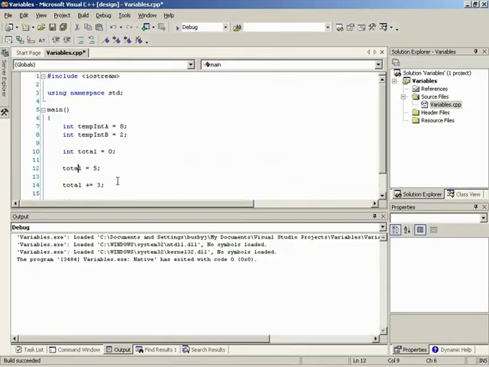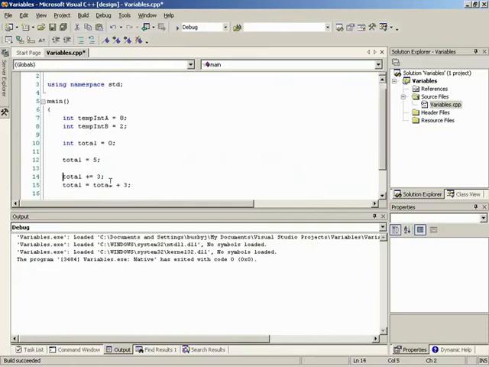So now total is 5 up to this line. If we get down to this line, total plus equals 3 basically can be replaced with total equals total plus 3. So these 2 lines, line 14 and 15, are identical. They're doing exactly the same thing.